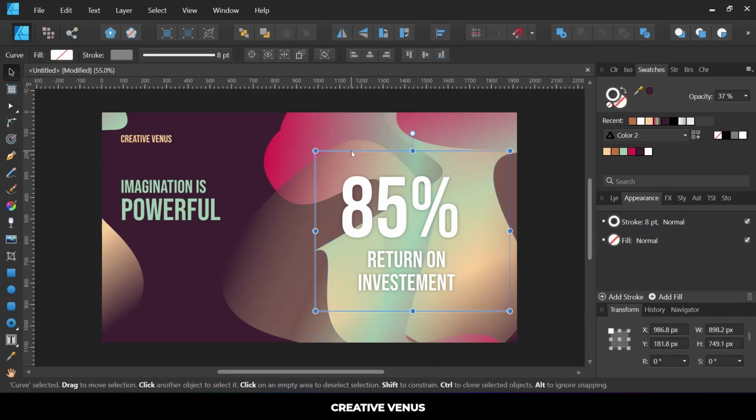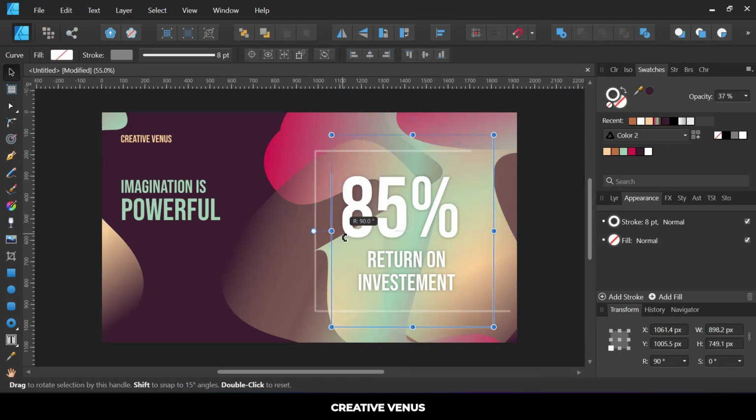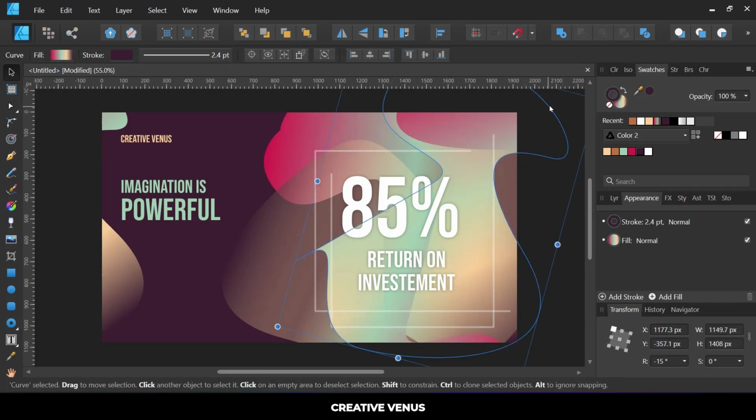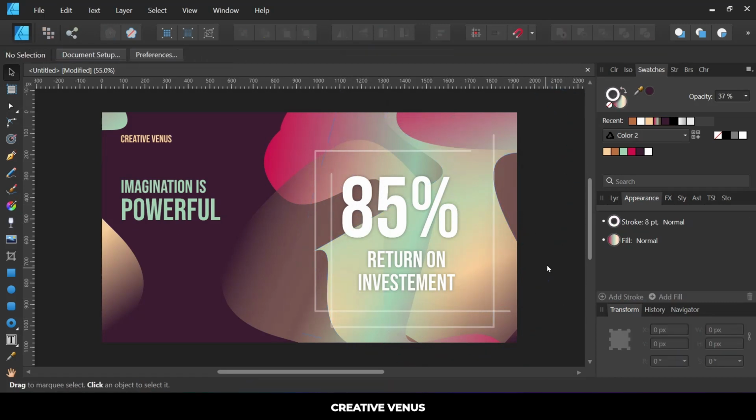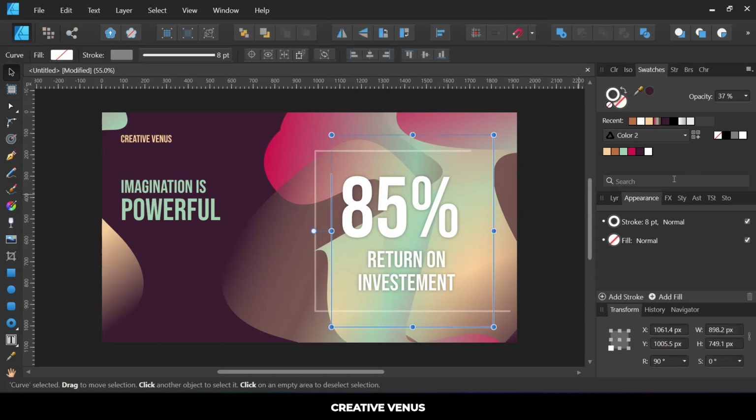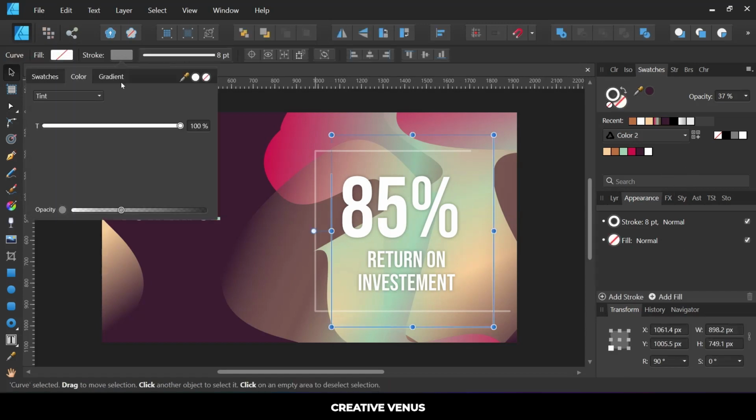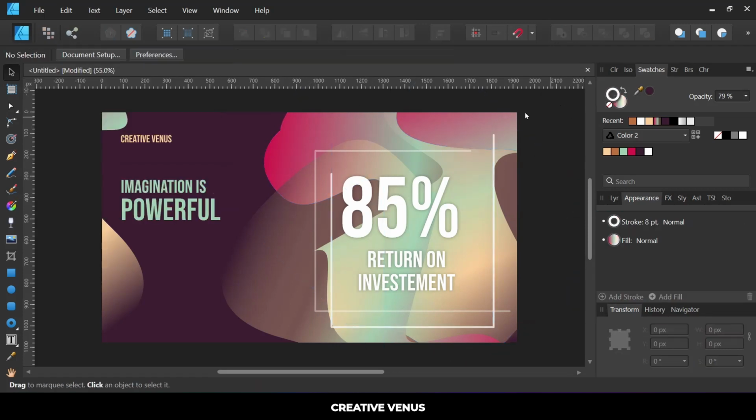And then Ctrl J to duplicate and rotate it like this. And you can see here this looks really amazing, this kind of a design. And this second line we can adjust the transparency here and make it less transparent. So this is how it looks, and here we can add small text.